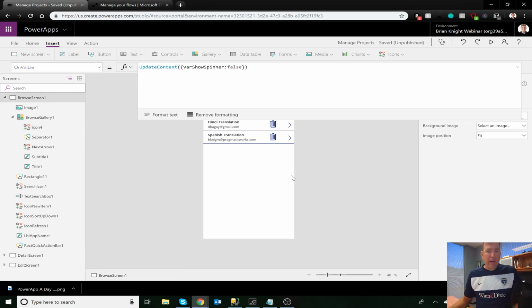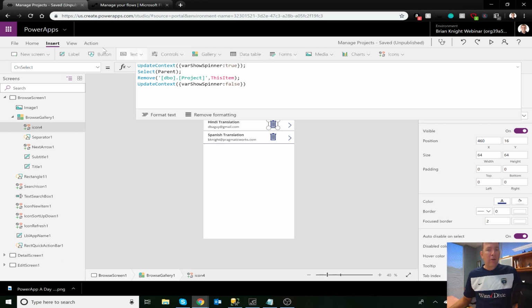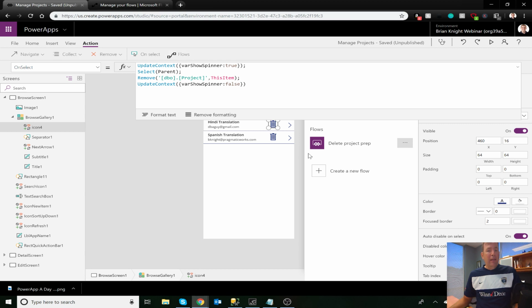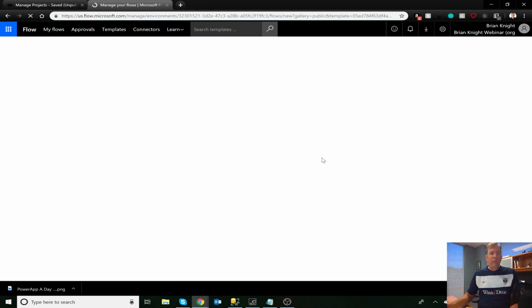So, to do this, I'm going to select my trash can one more time, and I'm then going to go to Actions, and then go to Flow. There are a number of ways we can get there. We could go to the little hamburger icon right here. We could go to flow.microsoft.com. In our case, we'll keep it simple, and I'm going to just create a new flow. Now, when we do that, it's going to create a shell flow for us from the template.